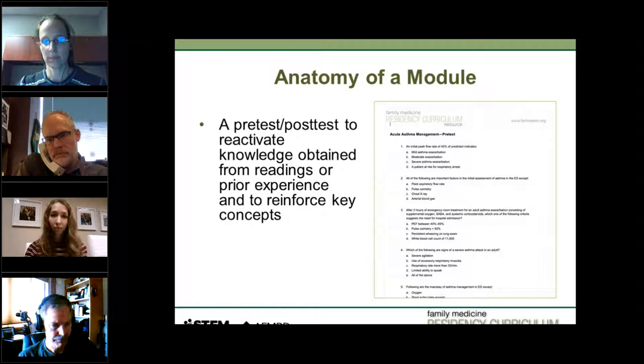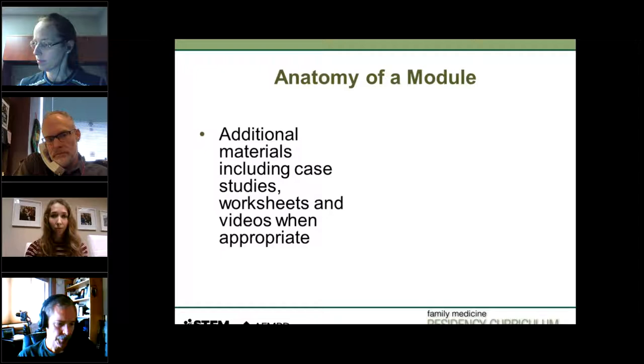And then finally, within some of the modules actually have worksheets and other tools.